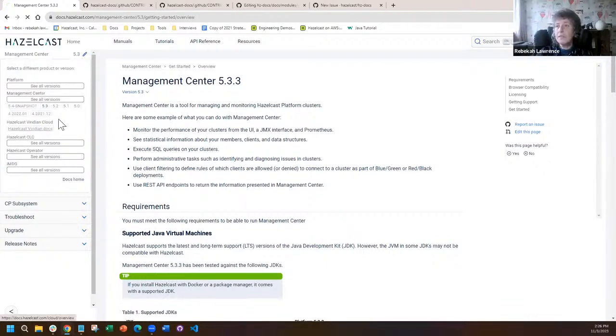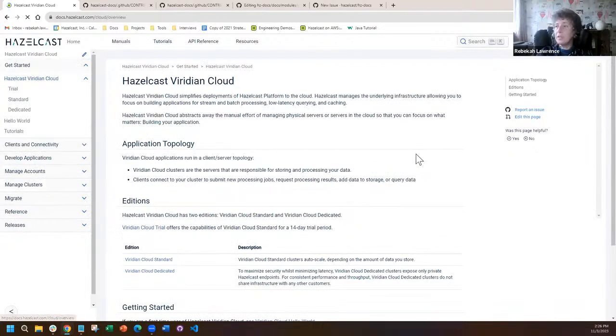The Viridian documentation, which is the cloud product, if you don't want to have the infrastructure and manage it yourself, let us do it. And this takes you through what you need to know for this. All of the way it works is exactly the same. The search, the links to report an issue or make an update yourself.